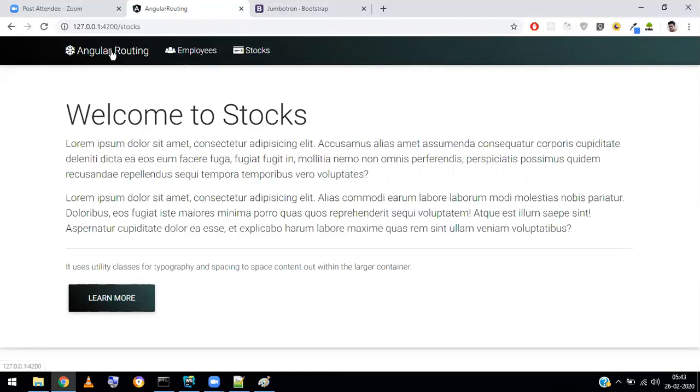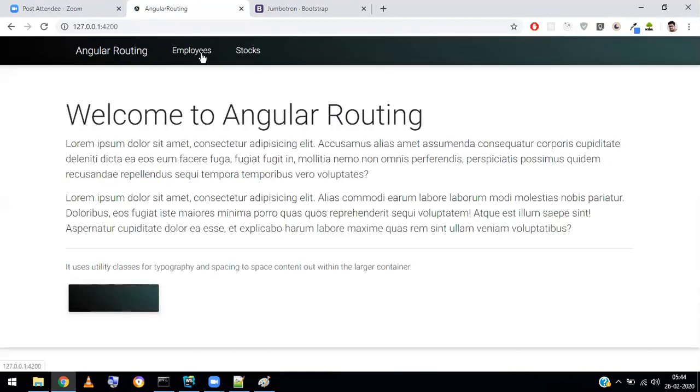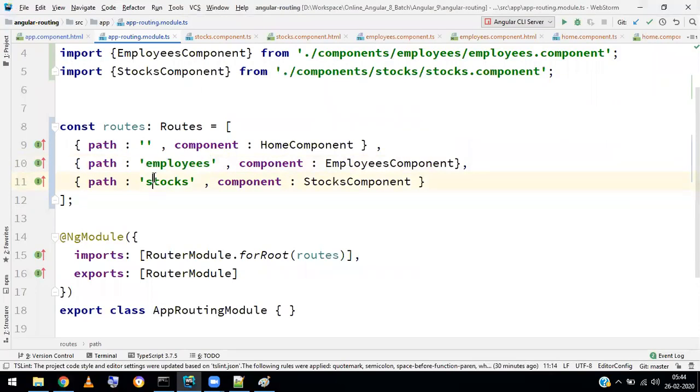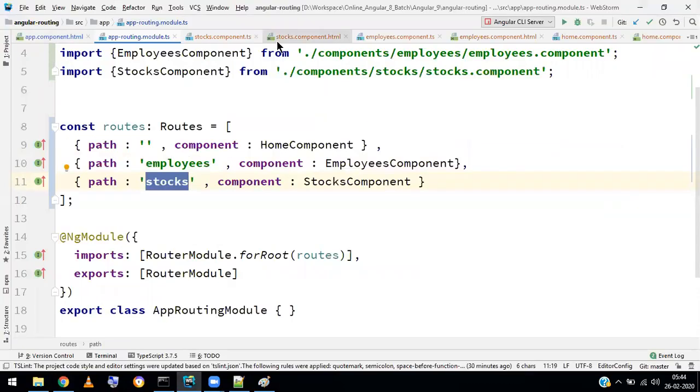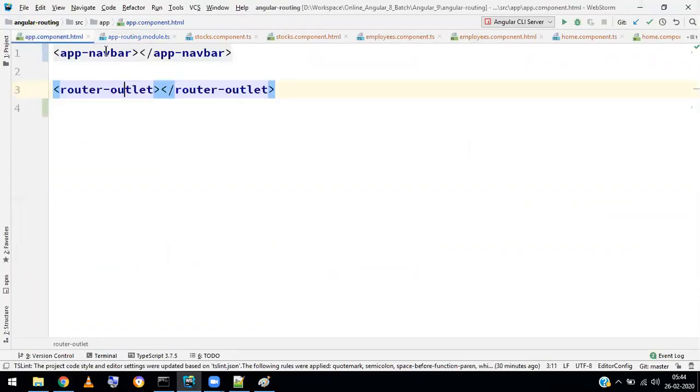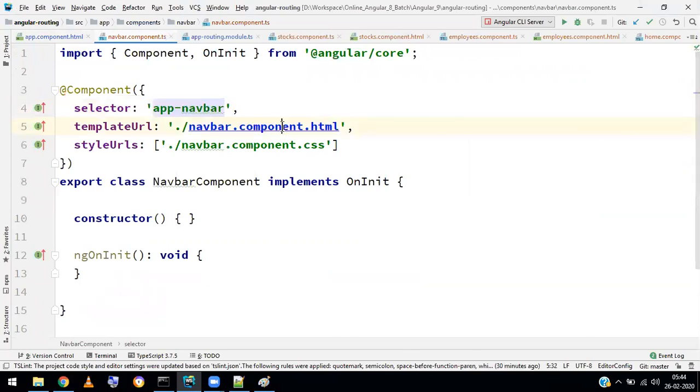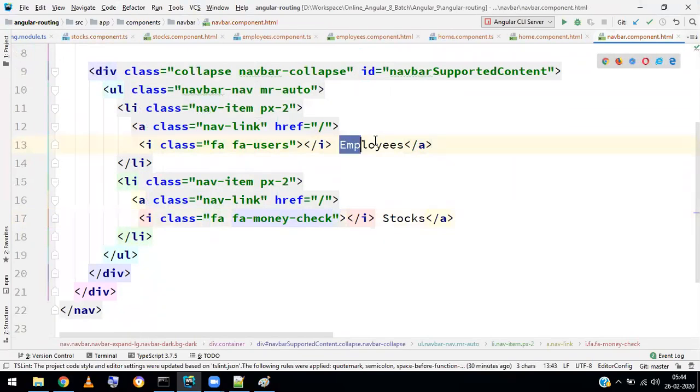Yes. When I click on Angular routing, I got a home. When I click on employees, it stays on Angular routing only, because in the navbar we have not configured slash employees and slash stocks. I think I gave only slash. So let me go to the navbar and cross check once again. Go to the navbar HTML. See here, employees and stocks.